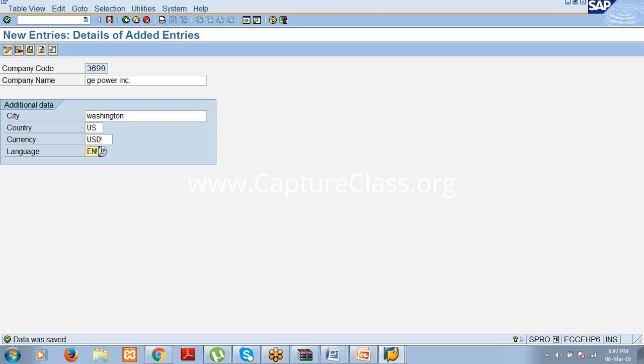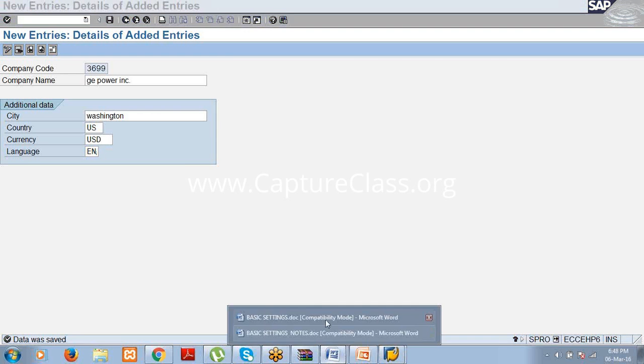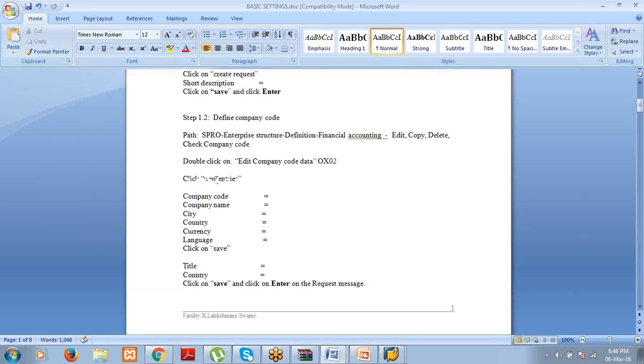Here I told you, a company can have any number of company codes, right? Suppose you want to create another company code, follow the same path, slash and SPRO, enterprise structure, definition, etc.